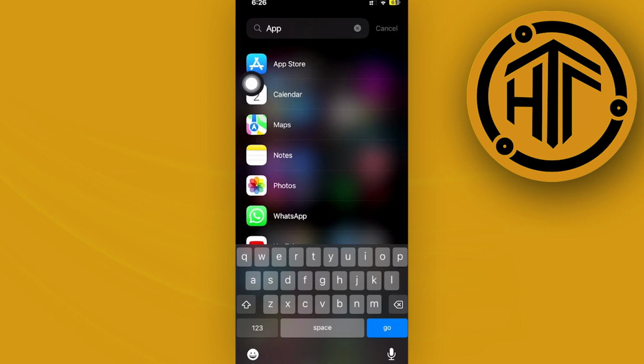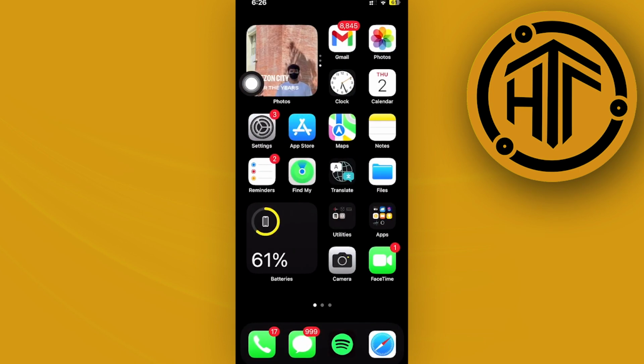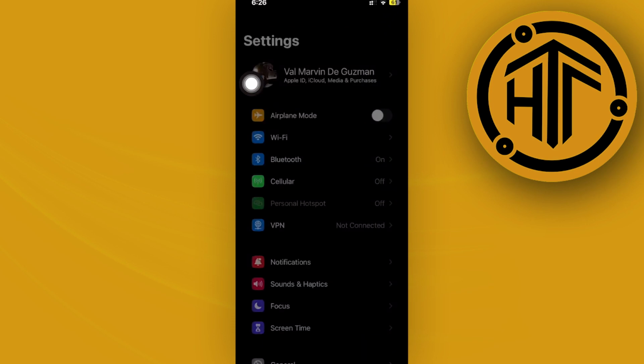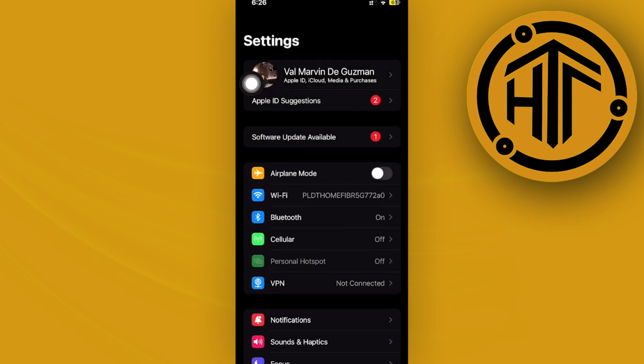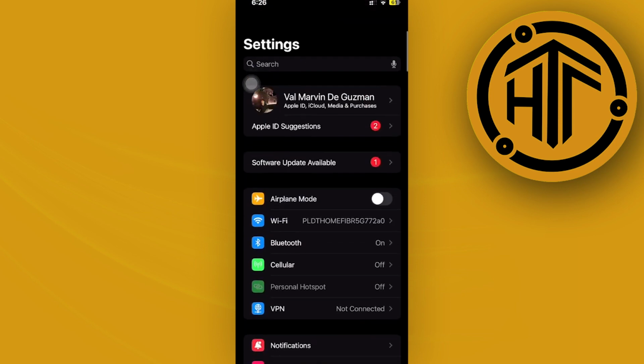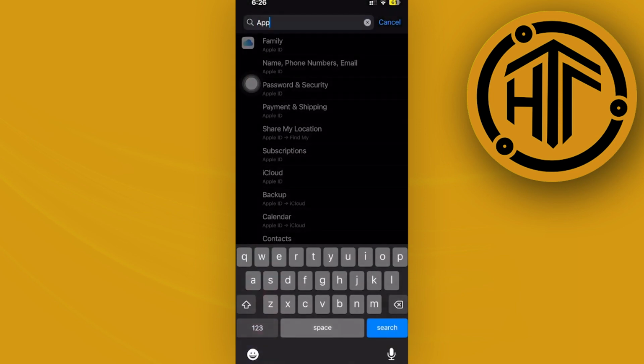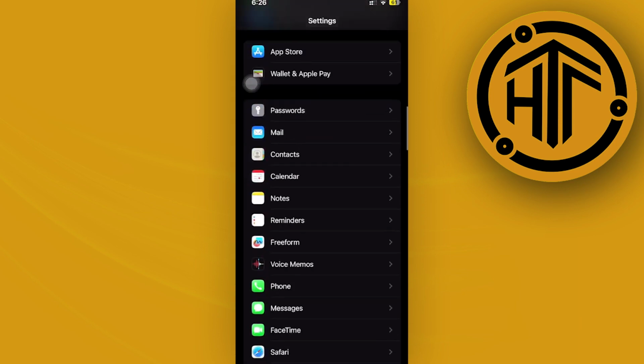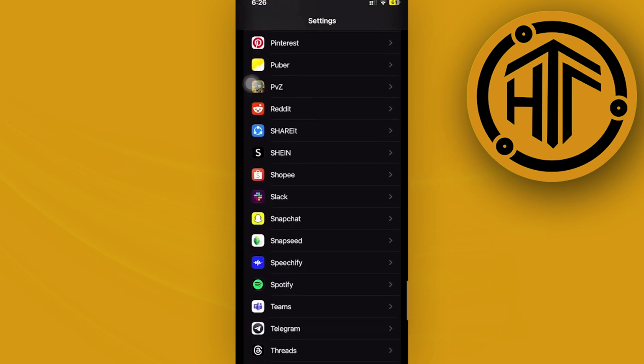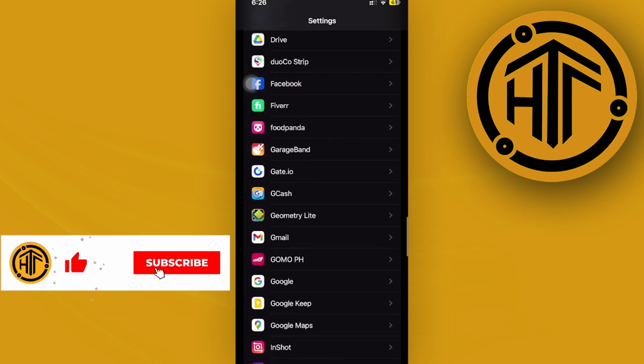Now if you cannot see that, you can go ahead and access your Settings application. So go ahead and launch your Settings. What I want you to do is a quick search of the App Store. If you cannot search the App Store, just scroll down to the bottom until you locate the App Store application.